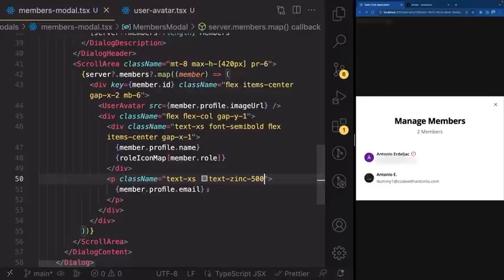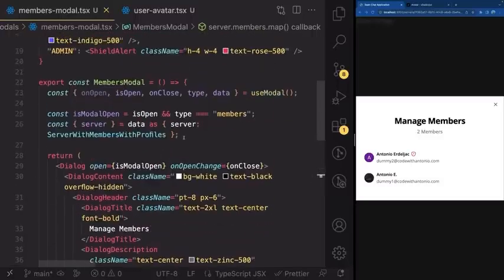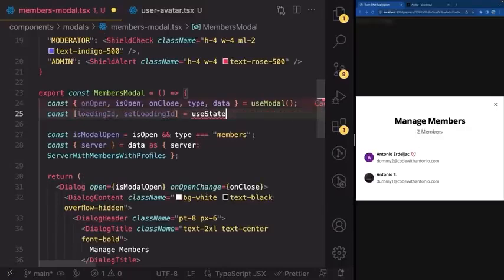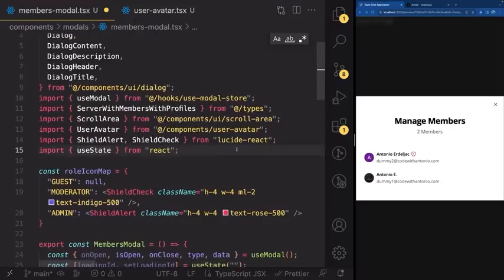Perfect. So what I want to do next is add options on the side right here, which are going to trigger either changing the role of a user or kicking them from the server. So before we do that, let's add a loading state for a specific member ID. So below this use model, go ahead and write const loadingId, setLoadingId equals useState from React. Its default value is just going to be an empty string like this, and make sure you've imported useState from React.